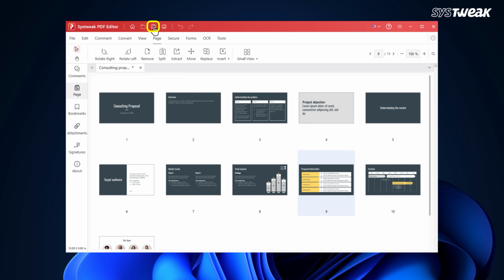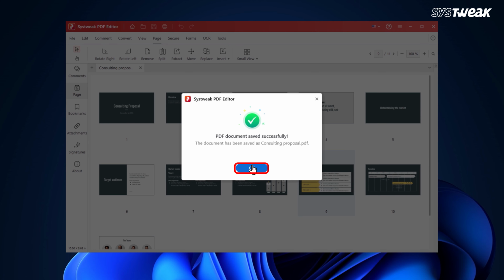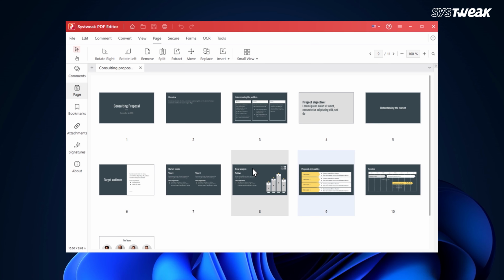This method is very useful when you want to clean up a document, remove extra pages, or delete sensitive information before sharing. And since everything works offline, your data remains private and secure.